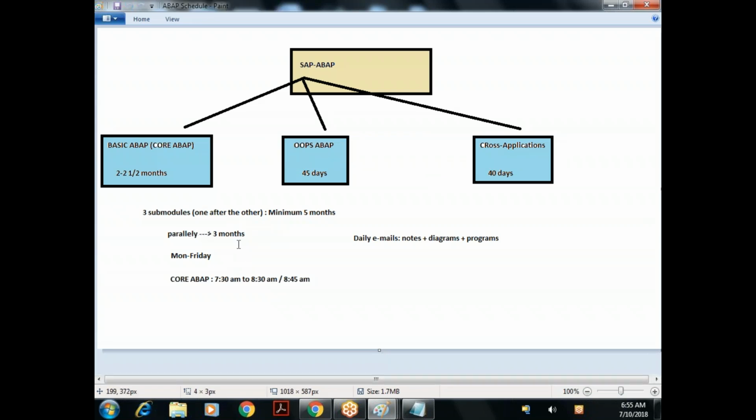Even with parallel slots, I suggest that initially you focus only on basic ABAP. After some 3 to 4 weeks of basic ABAP, you will be in a position to understand object oriented and cross applications. If you already know programming in ABAP, then you can immediately start attending all the 3 modules. That's your wish again.